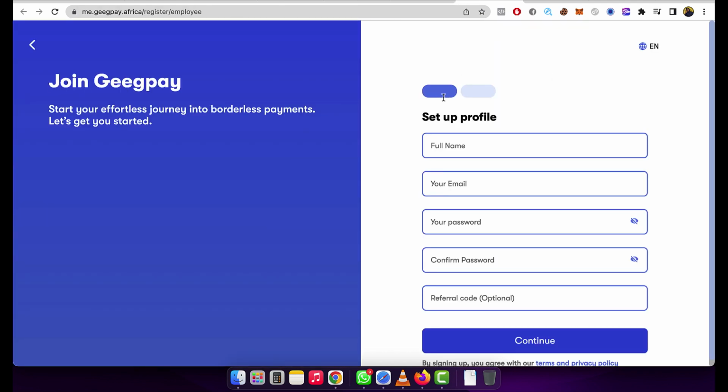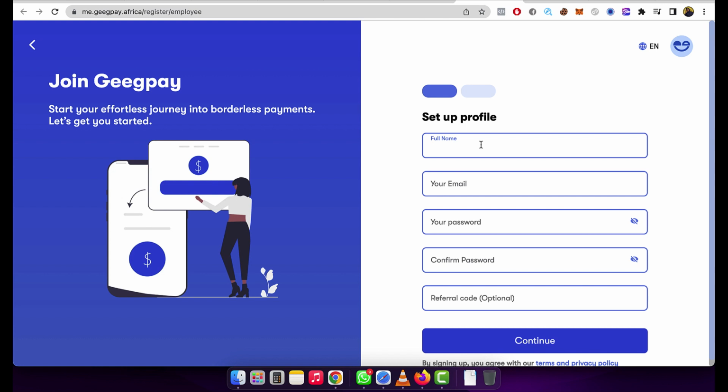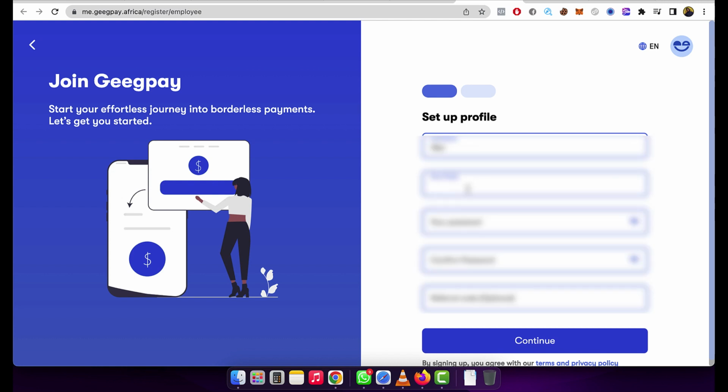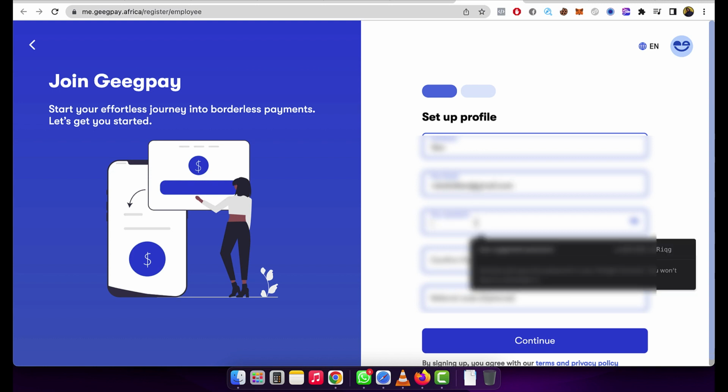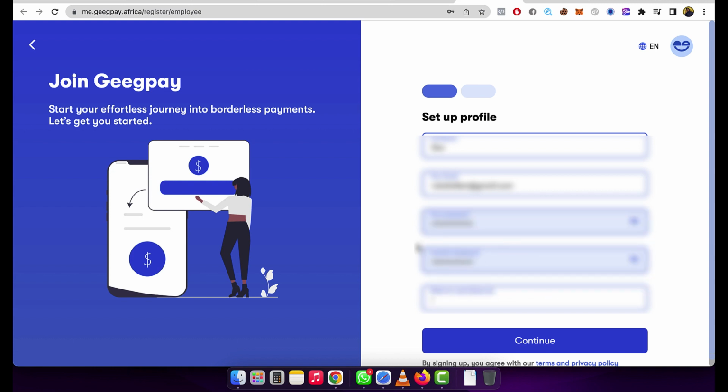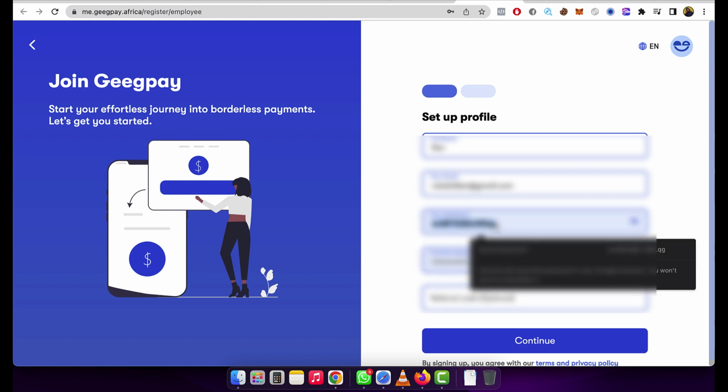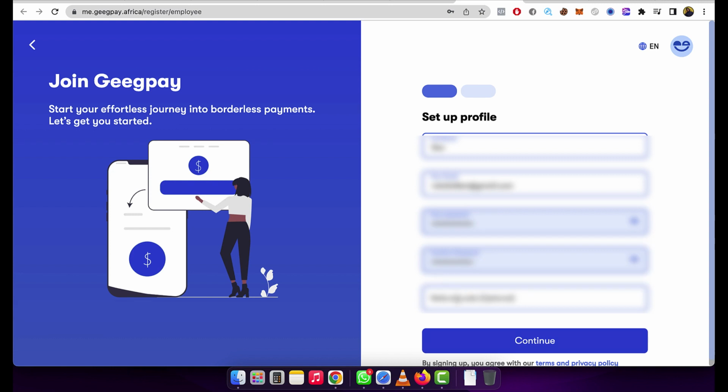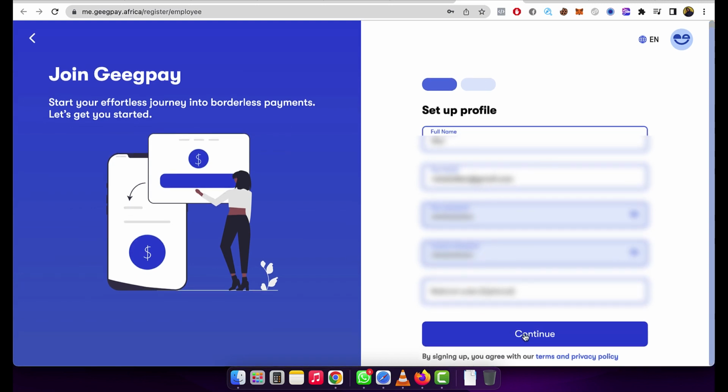So I'm going to open an account and then I'm going to just sign up like a new user. So I'll just put in my details, probably blur this part out so you guys don't see all my details. So just head over to the website. The link will probably be in the description as well. Just enter all your details, confirm your password. I don't have a referral code, and then click on continue.